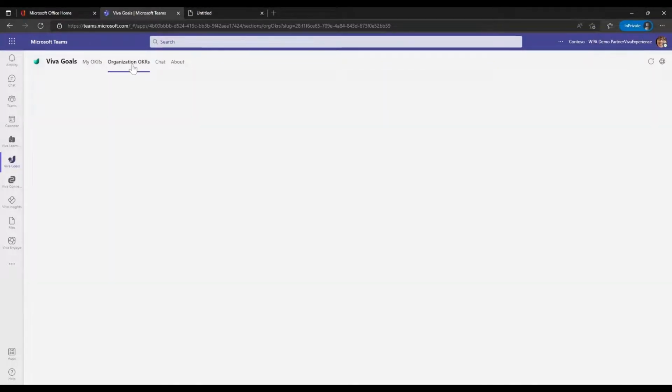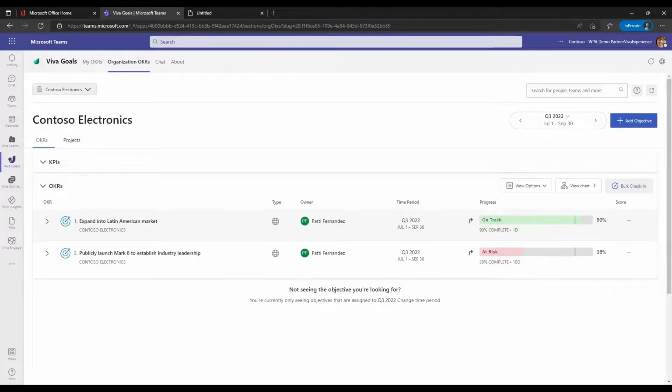You also have organizational OKRs. These are goals or objectives across the organization, and you can track them and view them all in one dashboard.